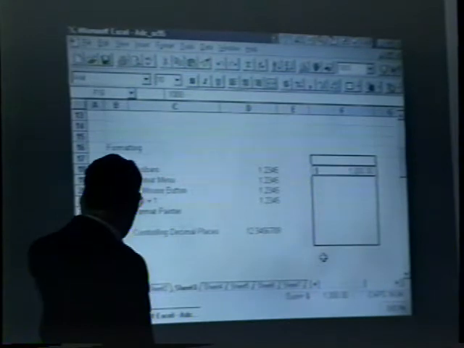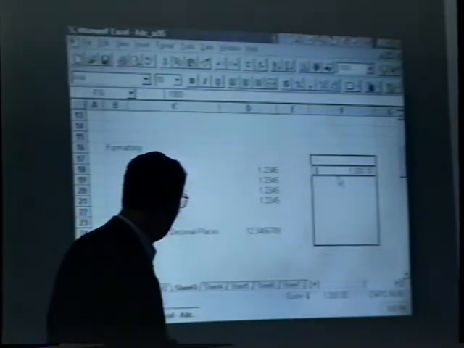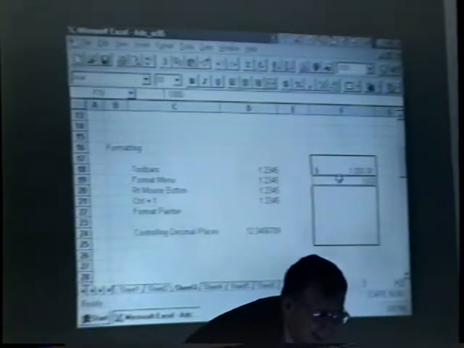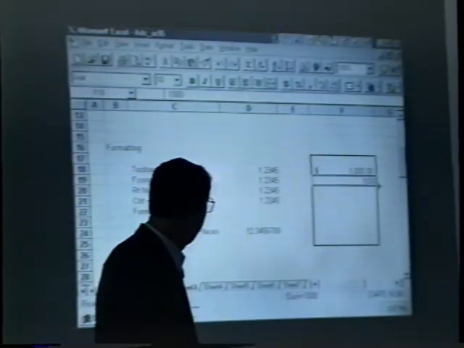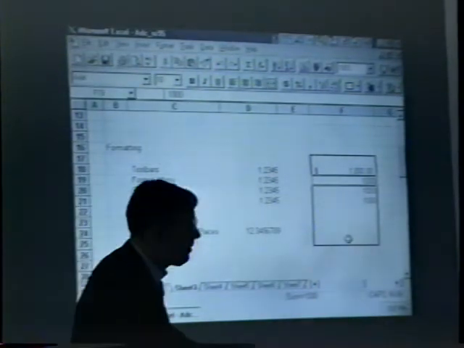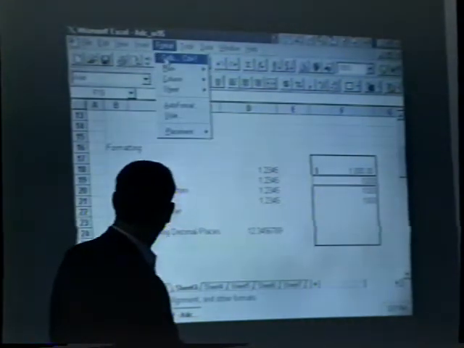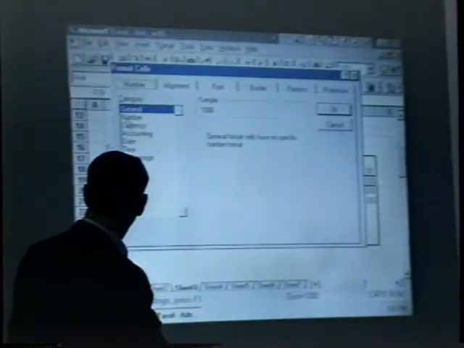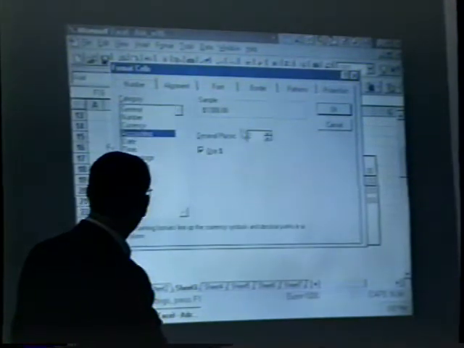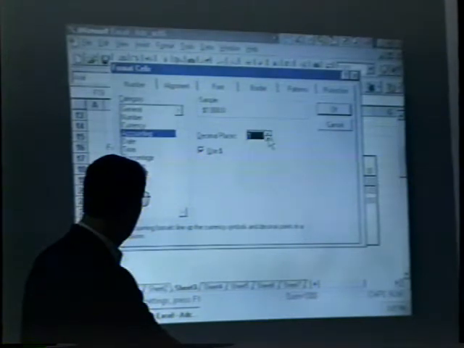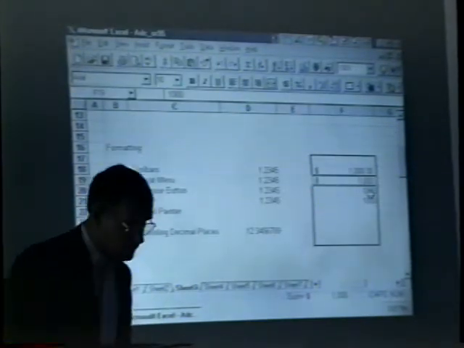I can do the same thing if I were to take 1,000 and put it in the next cell down and enter it. I'm actually going to put 1,000 in 3 or 4 cells. You can do the same thing off the format menu by saying format cells, and you get this great big thing which is going to scare you to death. But one of them says I want to format it as accounting, and it shows you what it looks like. How many decimal places do you want to show? I wanted to show no decimal places, and now you have $1,000 without the decimal places.